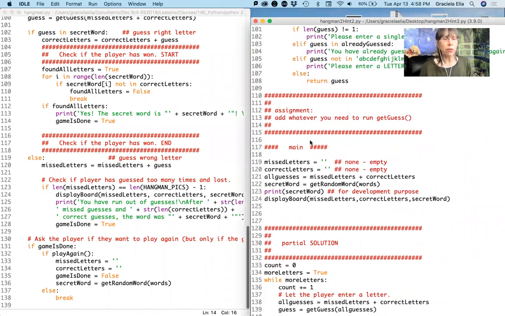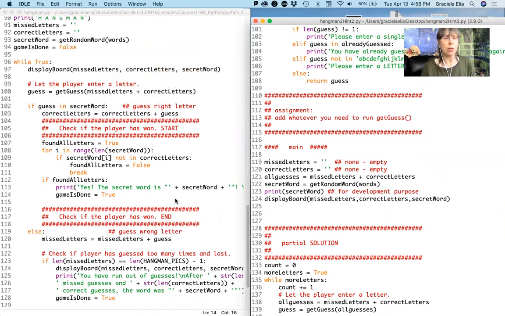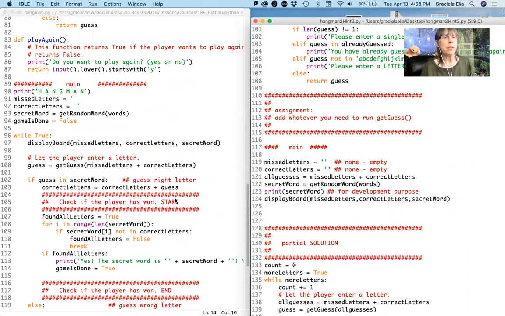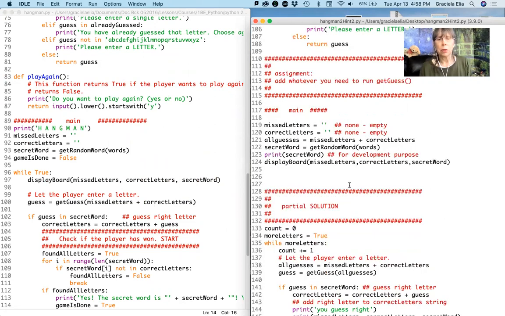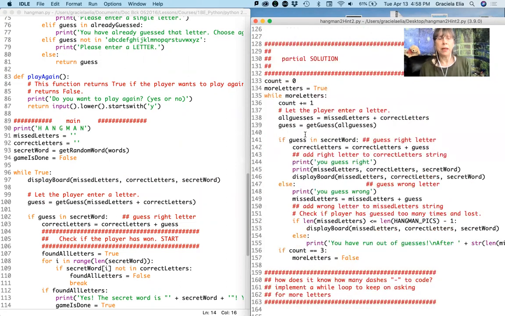So what I took from the original, the big one, the one that is fully functional, I took some pieces and bits of it. So you can see that there are some things over here that you can recognize. Miss letters, correct letters, the secret word. I didn't do this because we're not there yet. I think we'll do it when we wrap it up. And so I'm jumping into displaying the board. And these are the things I'm going to start adding.